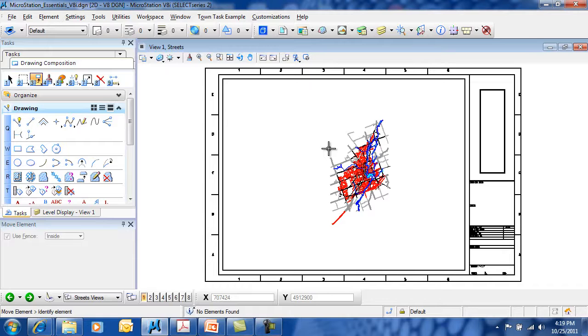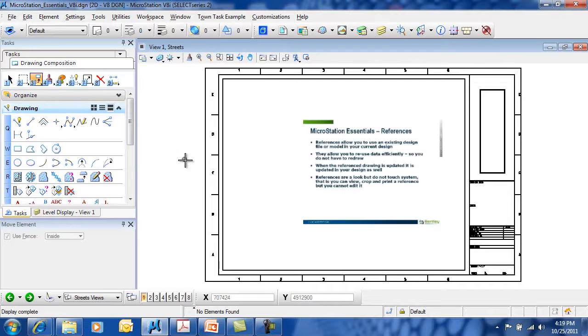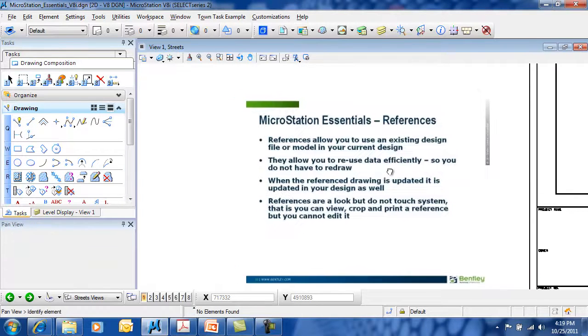So, references are very helpful because they allow you to reuse data efficiently. You can reference a file or a model inside a file into your current design. The idea is that you don't want to redraw things, and you want to make sure that everybody is using the same standard. Remember, when the reference drawing is updated, it is updated in the files that reference it.